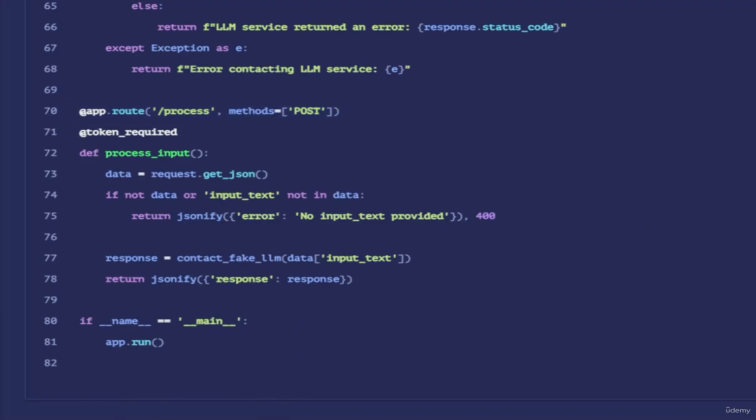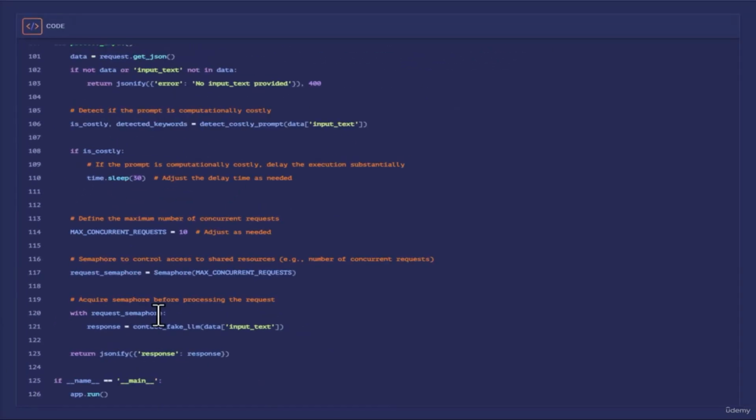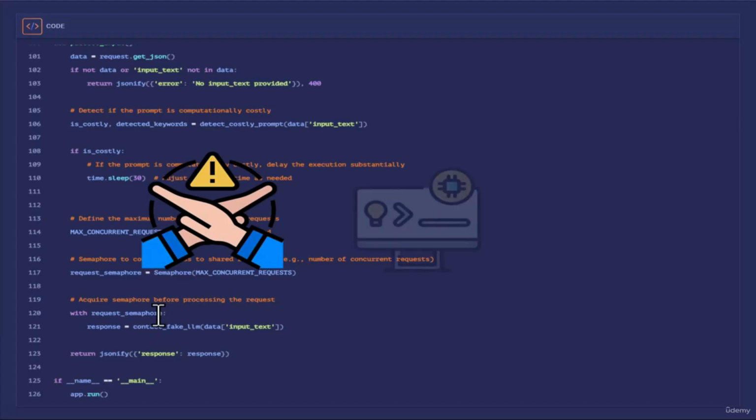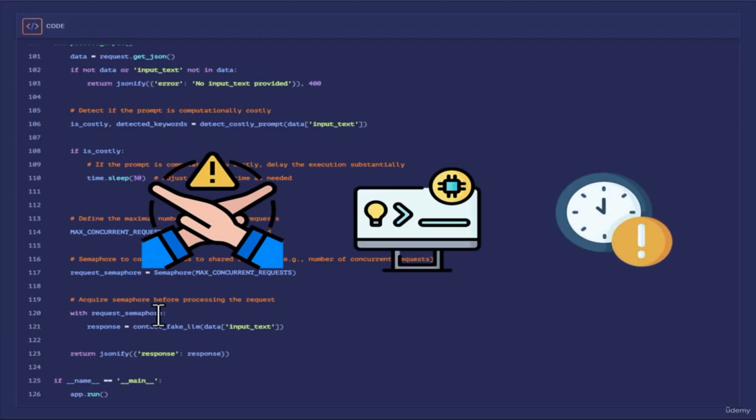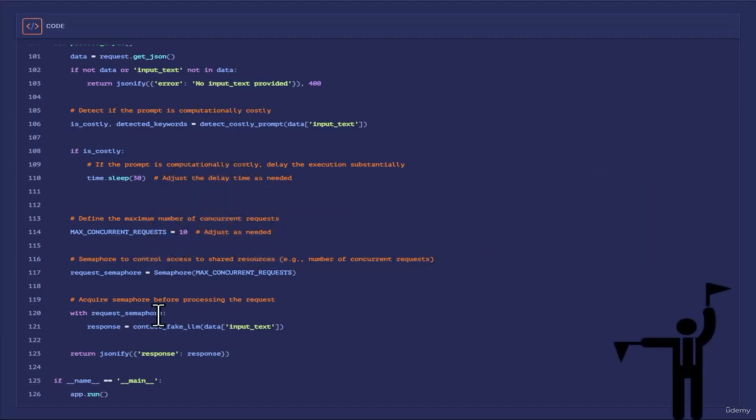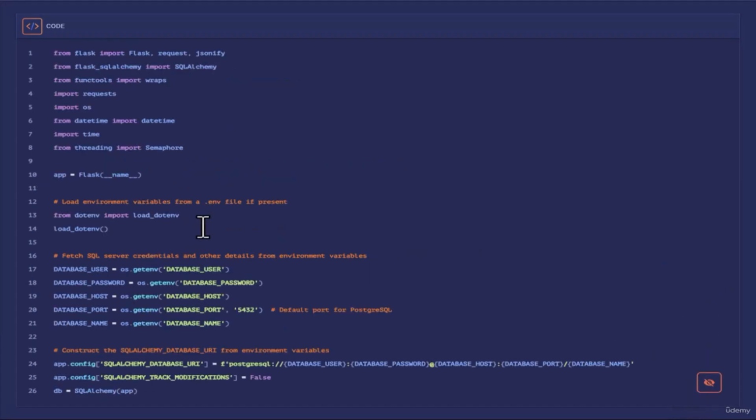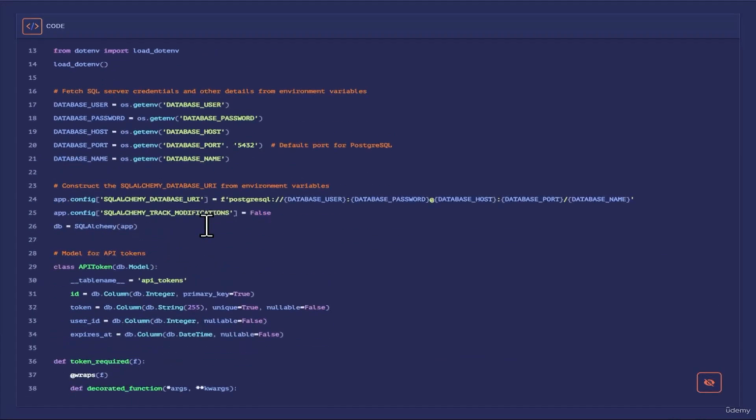Now let's talk about mitigation. To protect against DoS attacks, Discover AI needs robust defenses, such as limiting the number of concurrent requests, detecting and limiting intensive computational prompts, introducing delays for intensive prompts, and setting a maximum number of concurrent requests using a semaphore. So let's see the mitigation in the code.